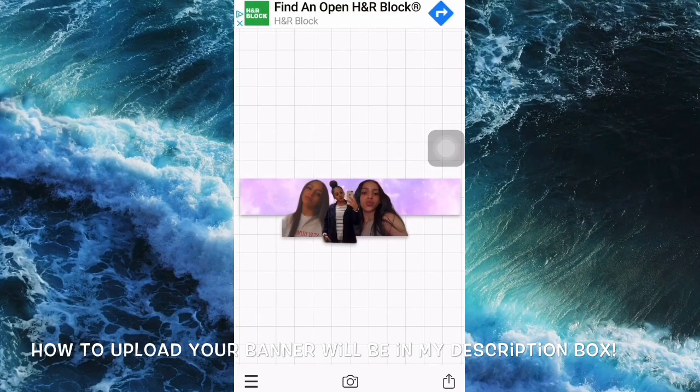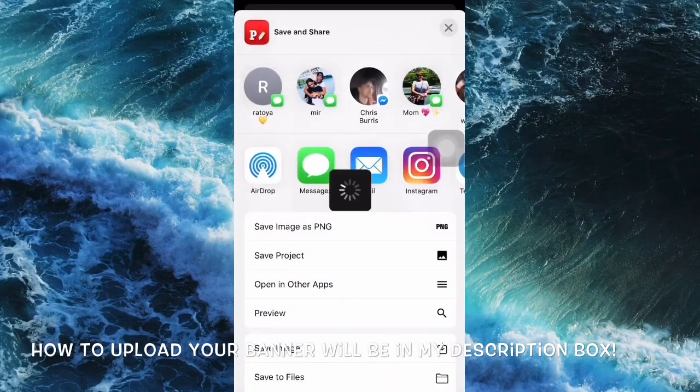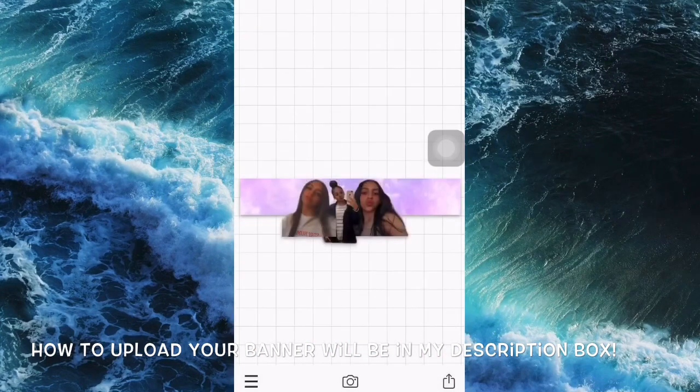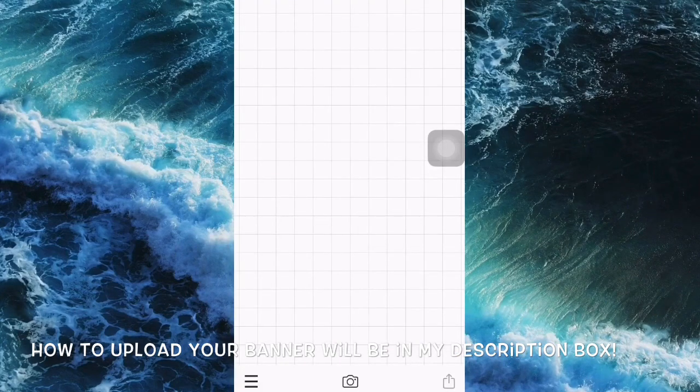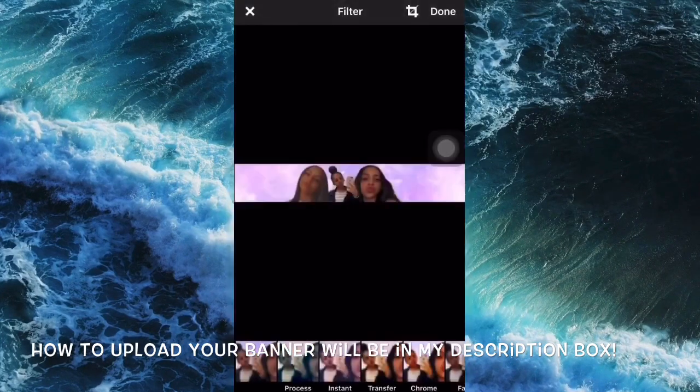Okay, so once you have all your pictures placed how you would like, you're going to click the save button again, and you're going to save the image to your phone. And then you're going to click the camera again, click reset, and then all you're going to do is pull the picture back up the same way we have been by clicking photo album.